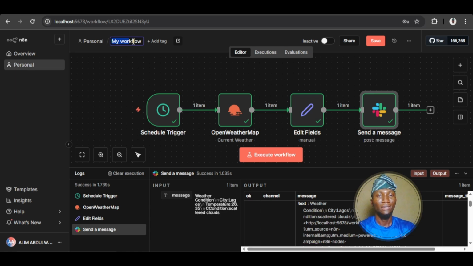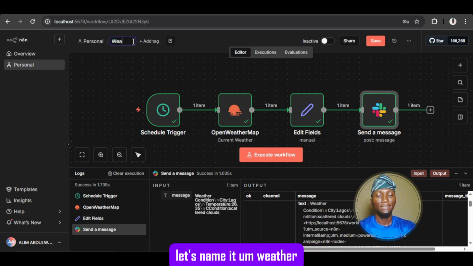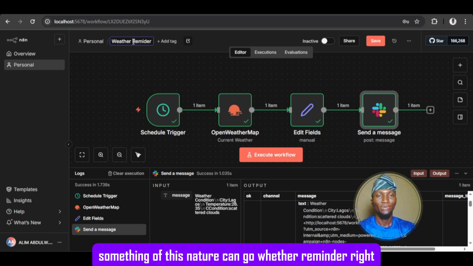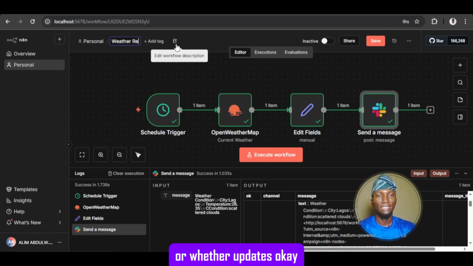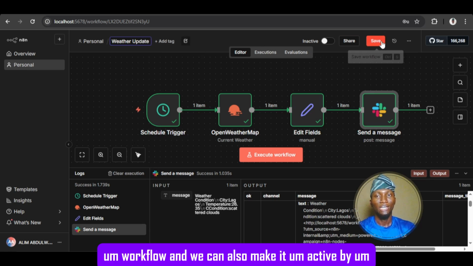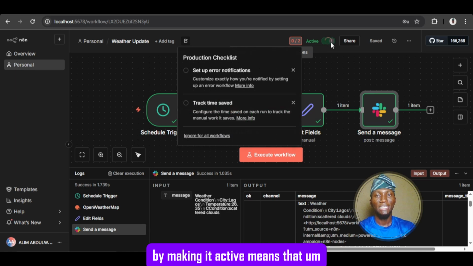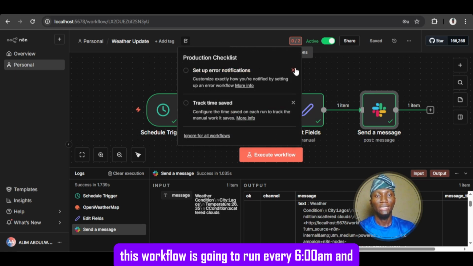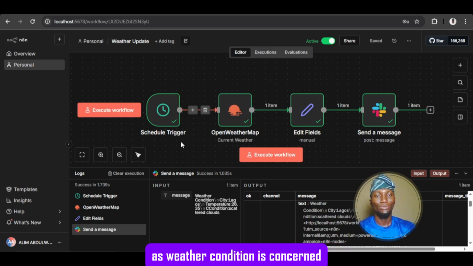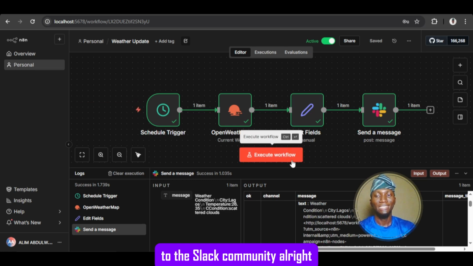And this is how we go about naming it. Let's name it weather, let's say weather reminder, right? Something of this nature, or weather updates. Okay, weather updates will go perfect. So we can save this workflow, and we can also make it active. Making it active means that this workflow is going to run every 6 a.m. and communicate whatever is happening in Lagos as far as weather condition is concerned to the Slack community.